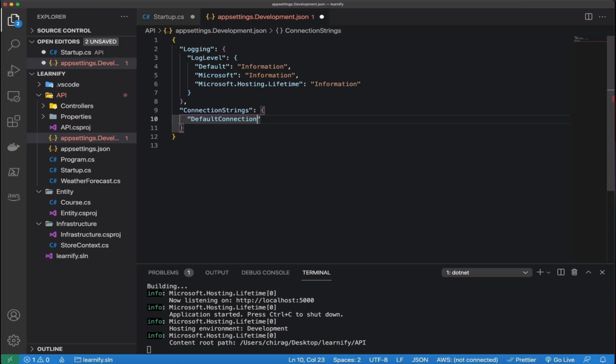Since we are using SQLite, we just need to mention Data Source. Let's name our database learnify.db. Make sure the spellings are correct before you move on. Before we see the database in our project, let's create a migration in the next lecture.